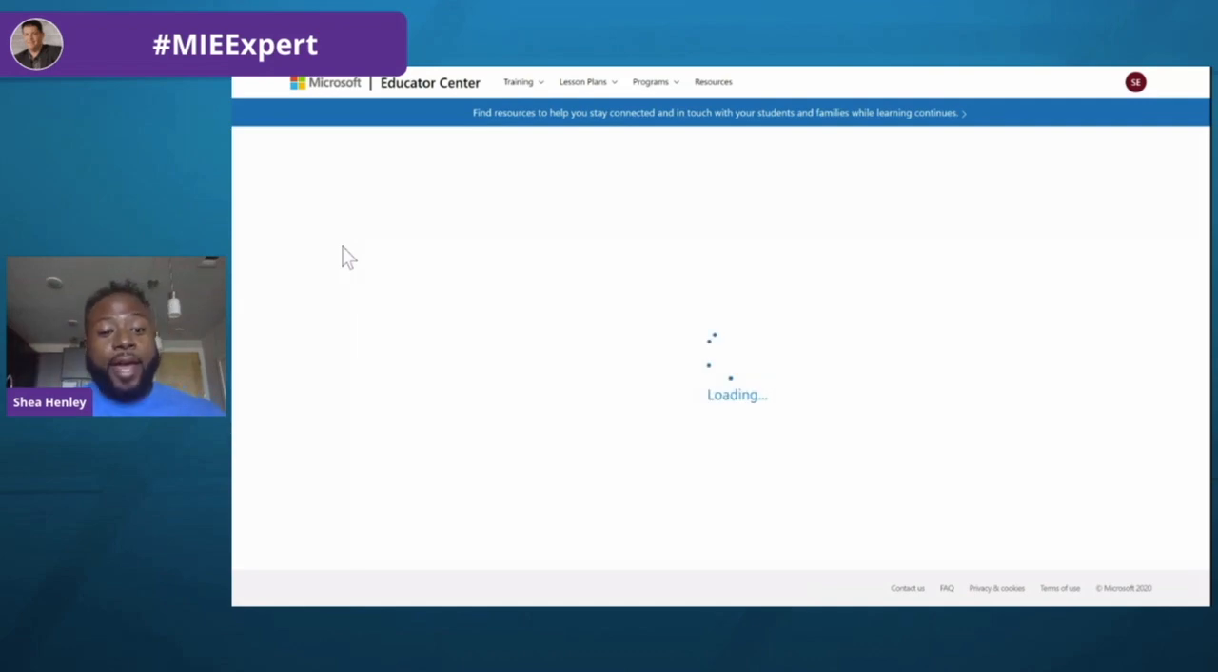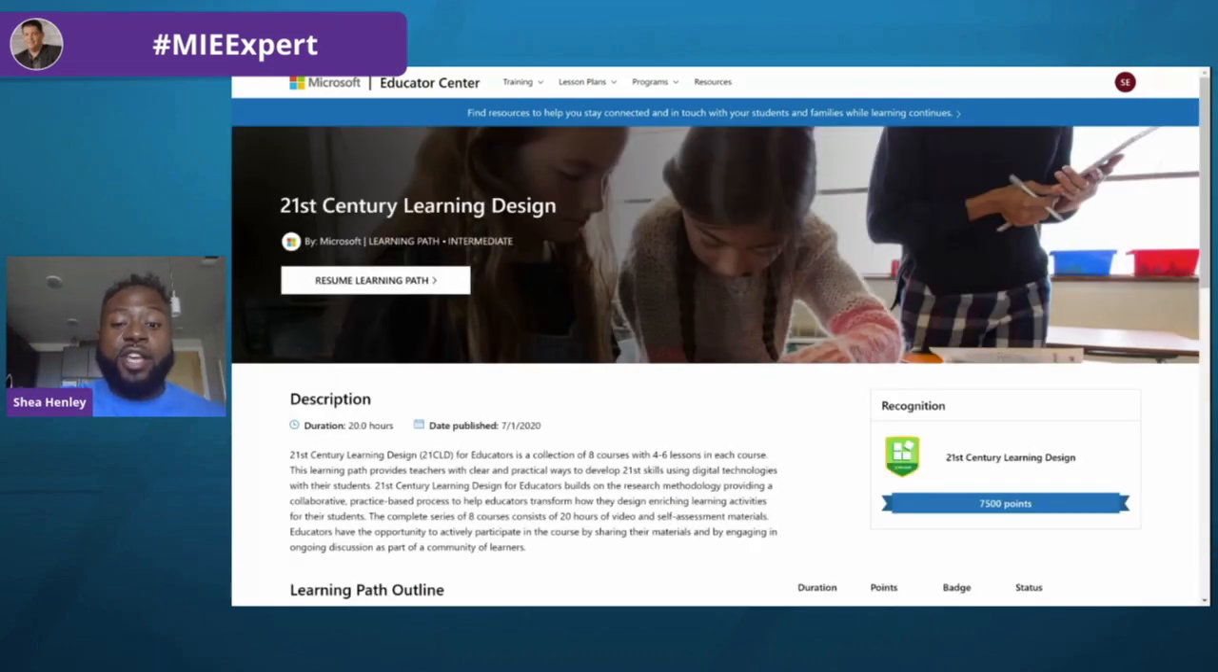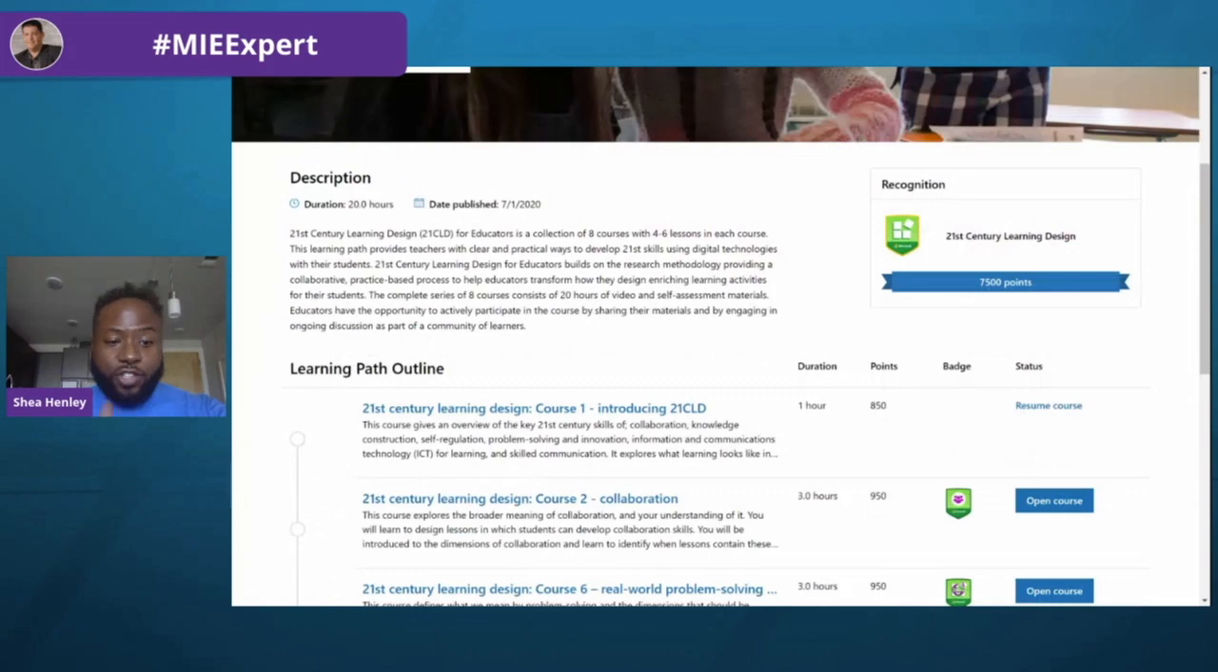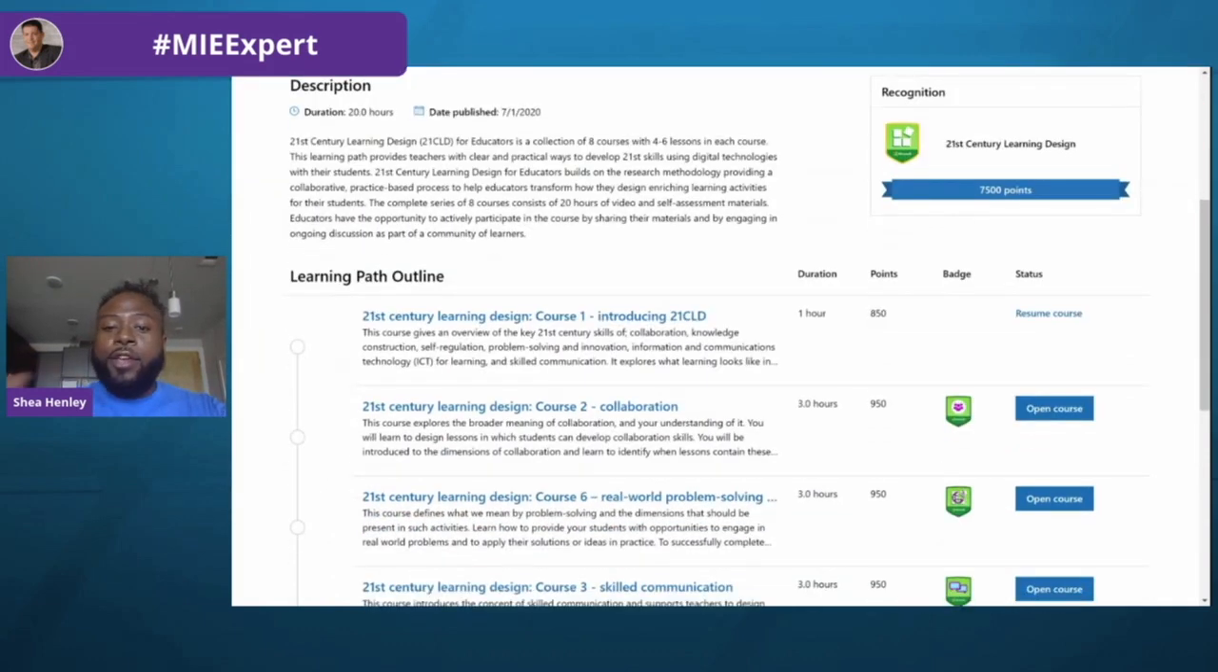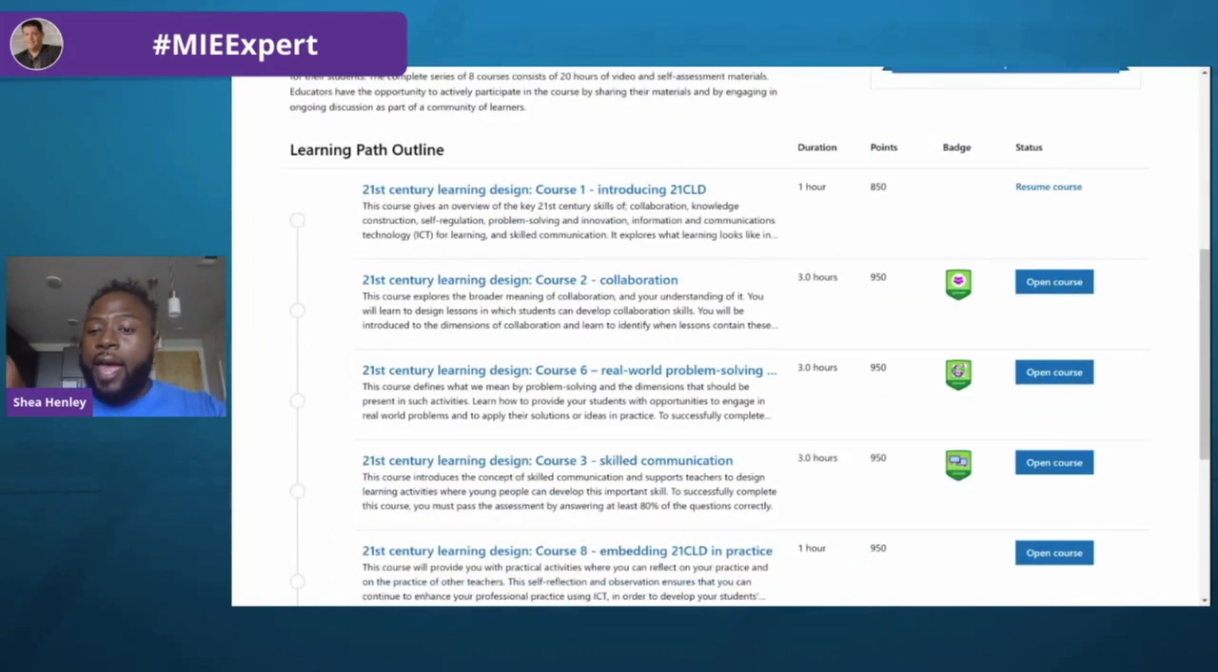So when I click on that, there's going to be a series of courses here. First is the description, and then here's the outline. So it lets me know how long it's going to take, how many points it's worth each of the courses within this learning path. And then it shows me if I earn a badge for completing this course.